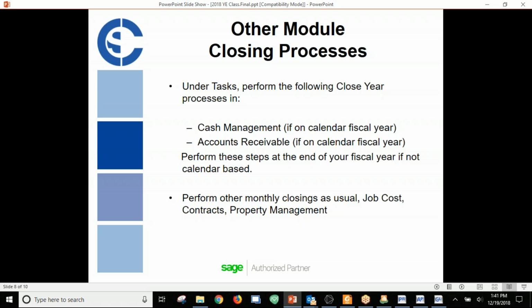Job cost closes by month, so does contracts, and then property management has that too. You just close those like you normally would, and it just knows that when you're in the last month of your fiscal year, it automatically will roll the year for you, as will the quarter. So those ones are pretty easy, just like I said, business as usual.